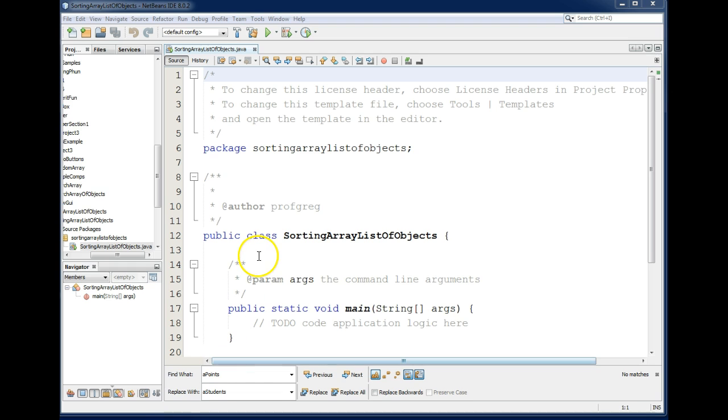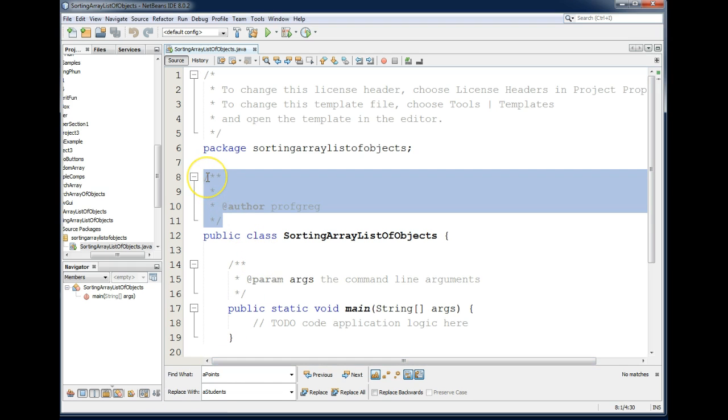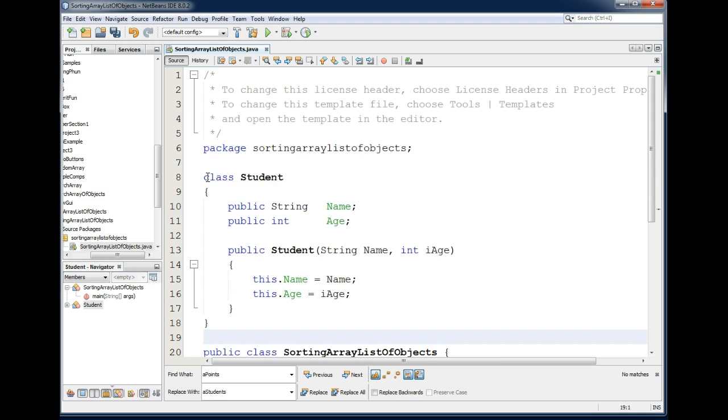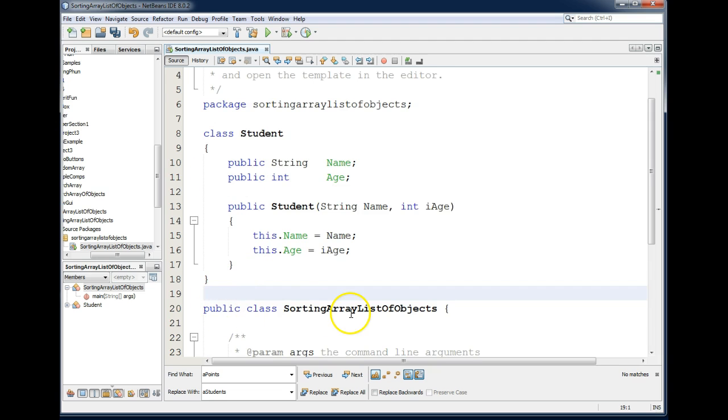The first thing I'm going to do is create a class. I've already created that code, and I'm just going to paste it in here, and then I'll explain it. We're embedding another class in this file. It says class student. Notice that our main class is still public scope. Make sure you don't put a public class for student, otherwise Java is going to give you an error because you can only have one public class per file.